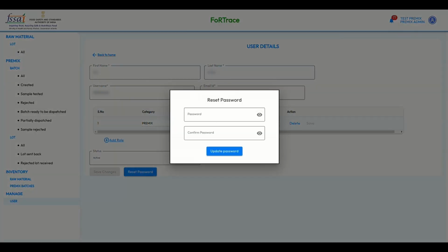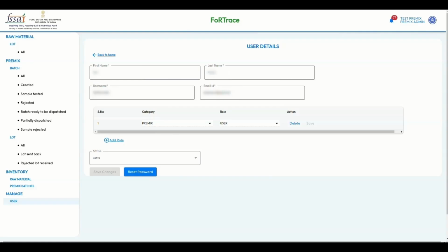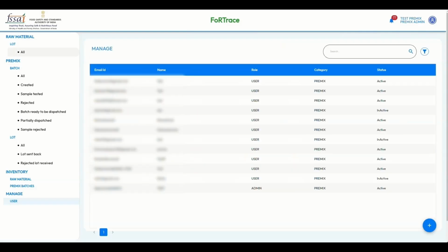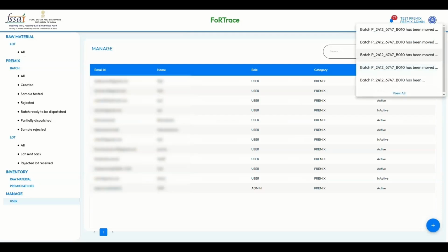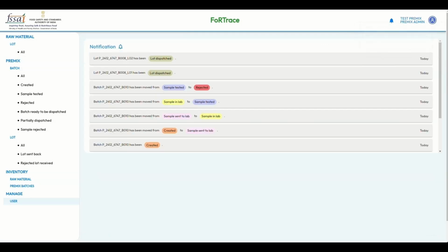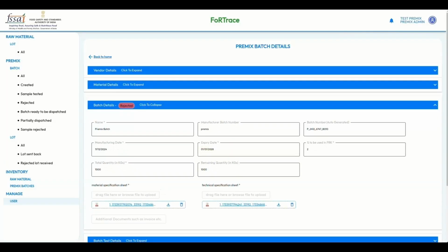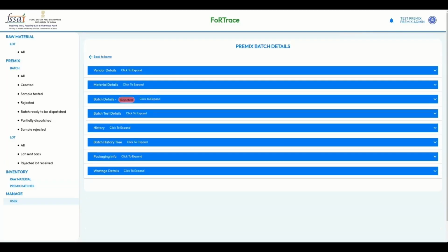If you click on reset password, you can enter your new password and confirm the new password and click on update password. And if you click on the notifications, here you can view all the notifications related to lots and batch and the states change as well. Here you can see we are seeing a data of rejected batch.